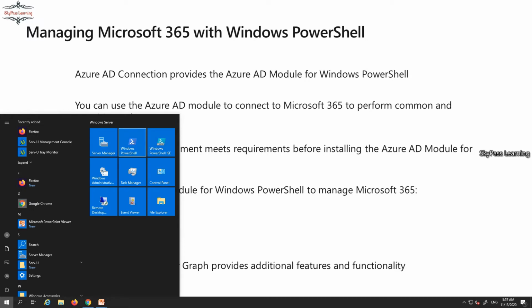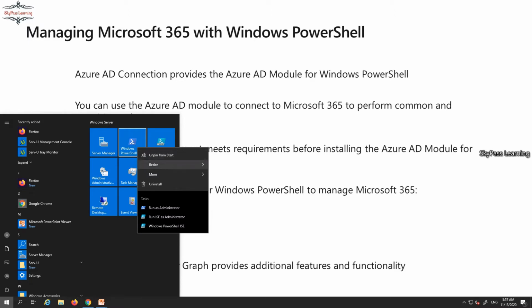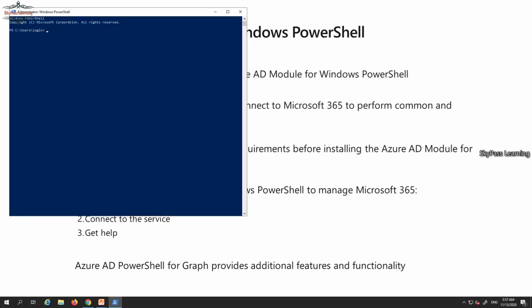Let me quickly start my Windows PowerShell, which is already in your server, or if you are using a Windows 10 machine, you can also use it. Run as administrator: right-click and press Run as administrator. So I just logged in and cleared it. Okay, so this is my PowerShell.